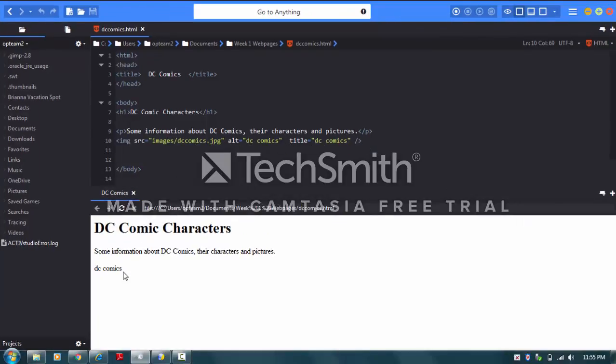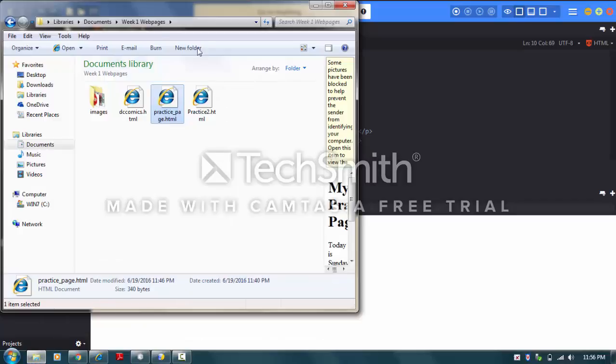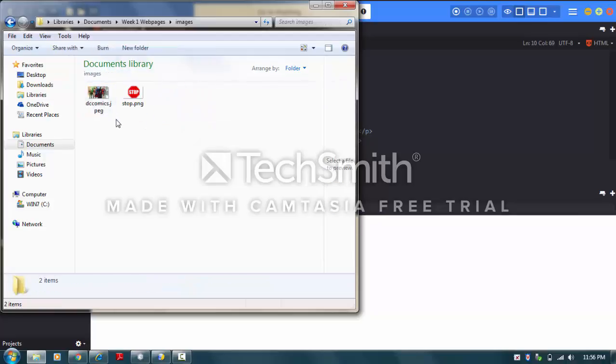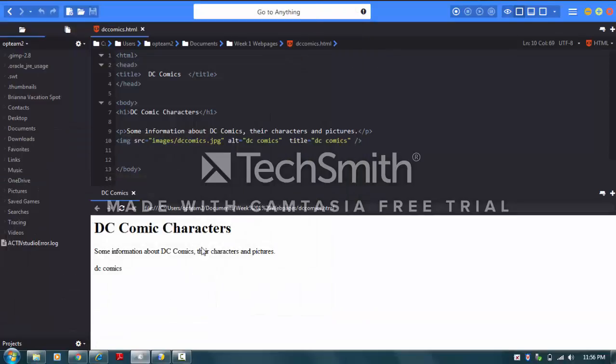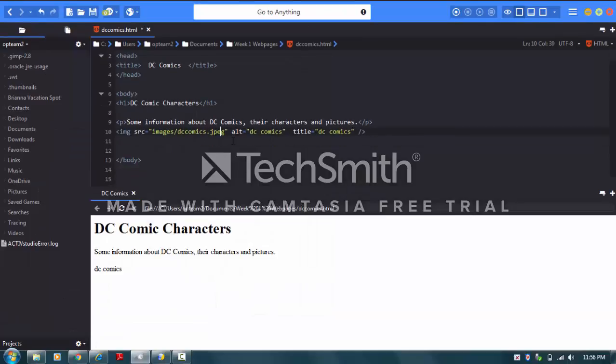So same thing. My picture didn't show up. If it didn't, I can always go back and check, okay, what did I do wrong? So if my folder, I saved it here, DC Comics. My folder is called Images. And my picture, sometimes it wants you to say JPEG and not just JPG. So I'll add the E in here. And did it show up that time? No, so I'd have to go in and find what my error is.